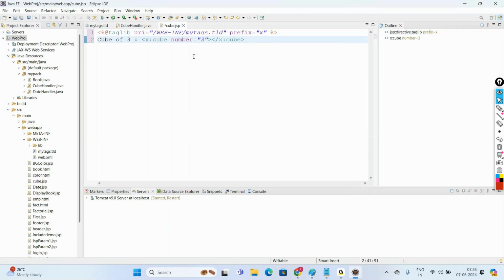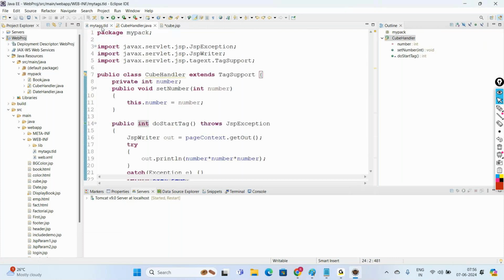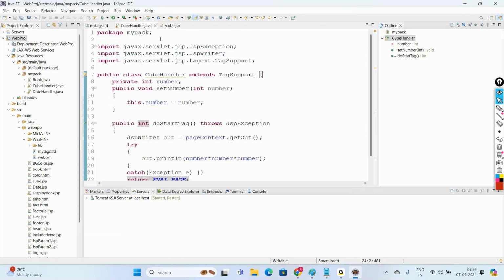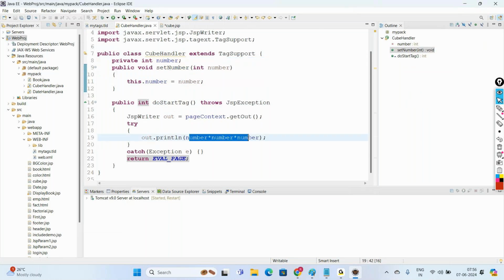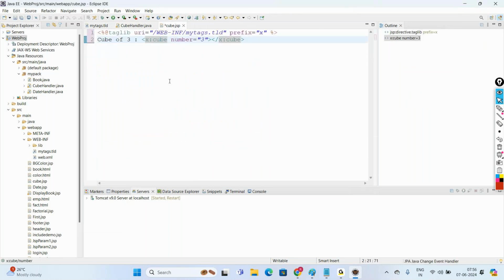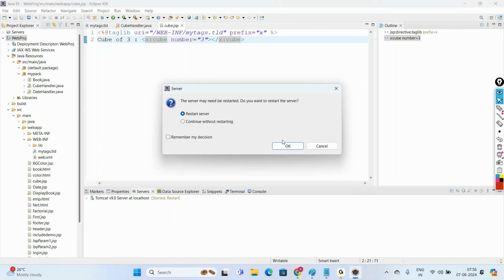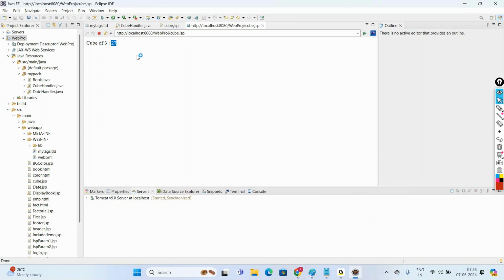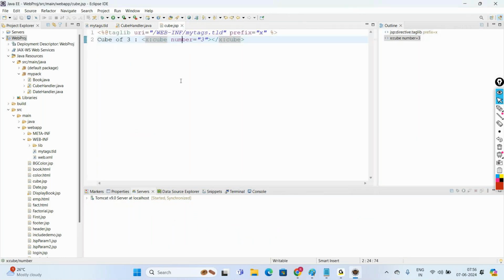Right? So now whenever we use this tag cube and that attribute value is 3, it goes to this mytags.tld, sees the tag name cube, and invokes the CubeHandler class with the attribute number 3, which is going to return the cube of your given number. Now when we run, we see the cube of 3 as 27, right? So these are our own tags. Going with our own tags is only custom tags. Okay, just to do only one-time practice.